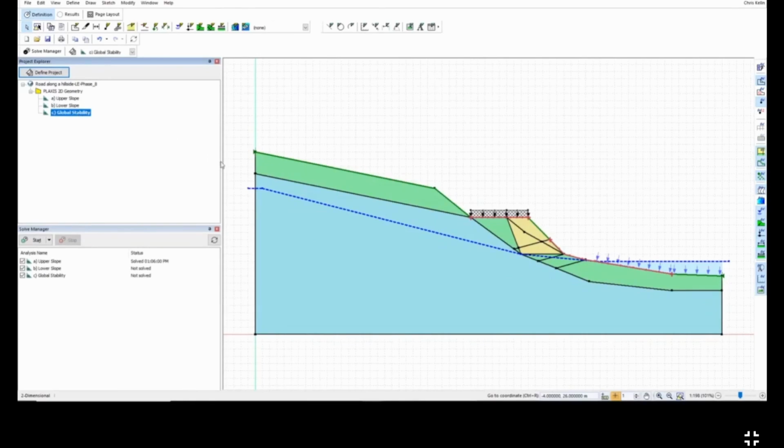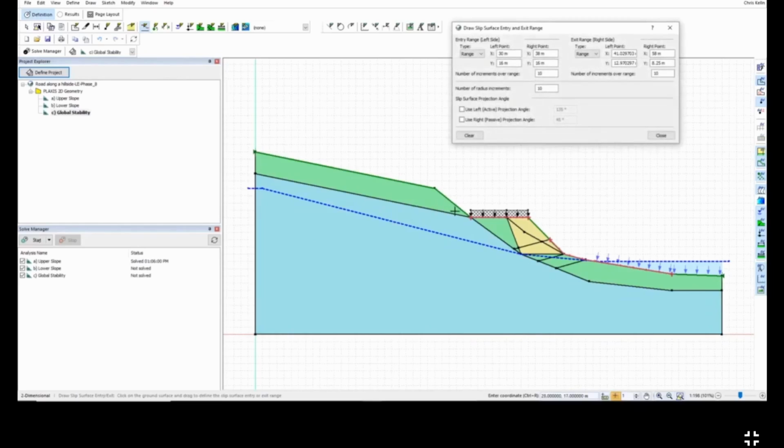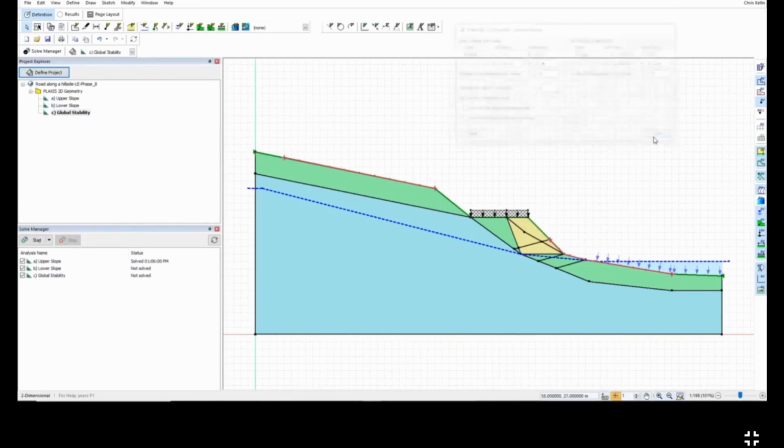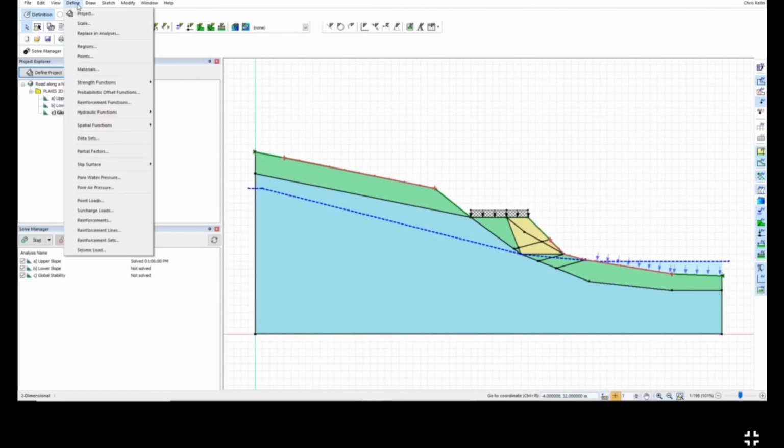Click on Analysis C and then go back to Draw, Entry, Exit, and I'm just going to move the entry zone up to the upper portion of the slope to do our global stability check. That done, I'll close this dialog box and point out that the surcharge load also came over from PLAXIS. I forgot to do that before.